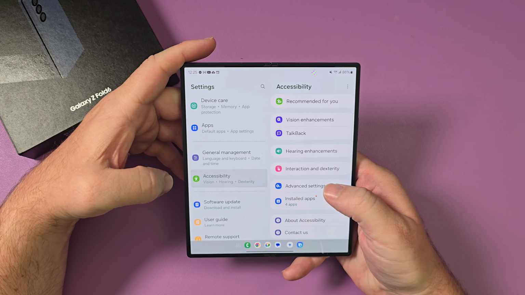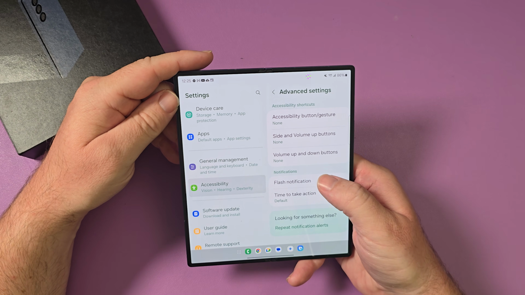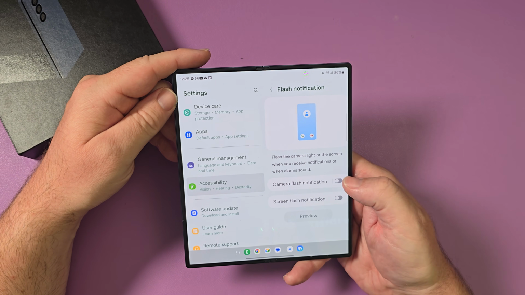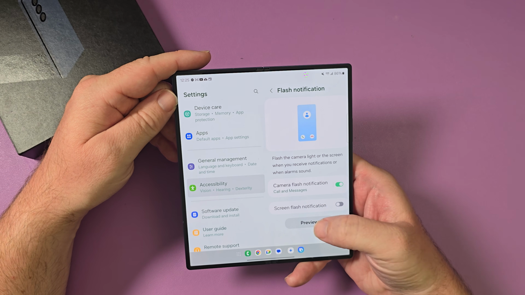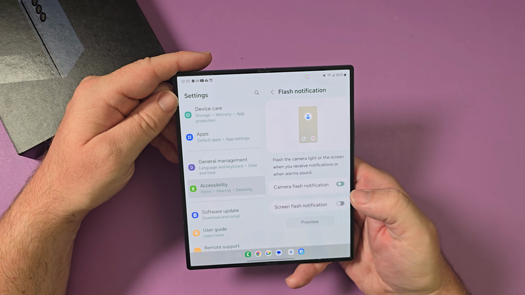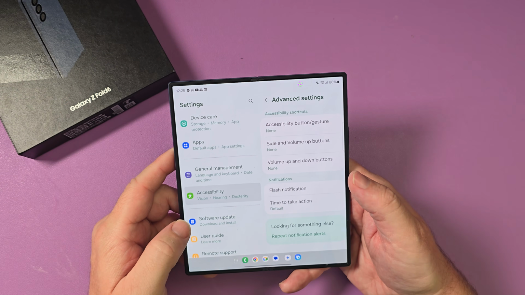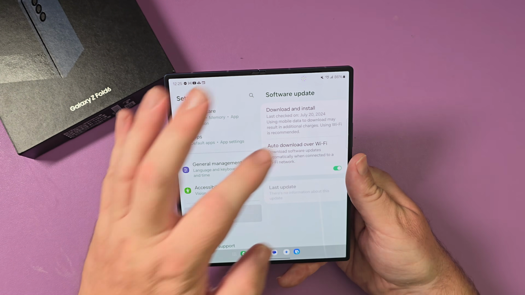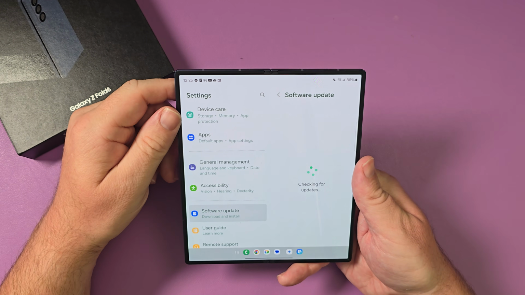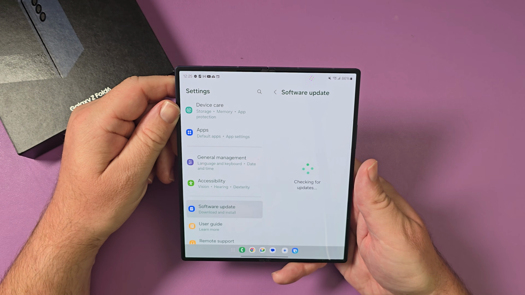Settings, accessibility, advanced settings. If you like, when you get a notification for your flash to go off, you can do it right here. You can even preview it. You can see it's blinking right there, or have your screen flash if you want. You can choose the color that you want. If you get a software update or want to check, tap that and go to download and install and check for any updates that you may have pushed to your phone.